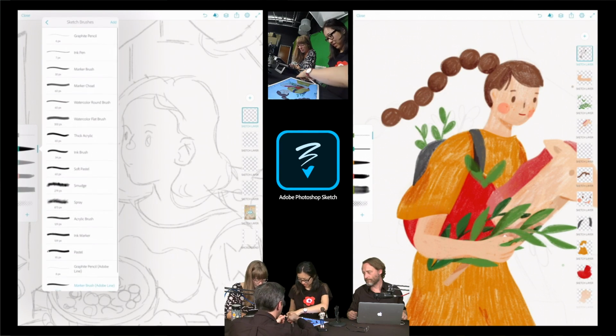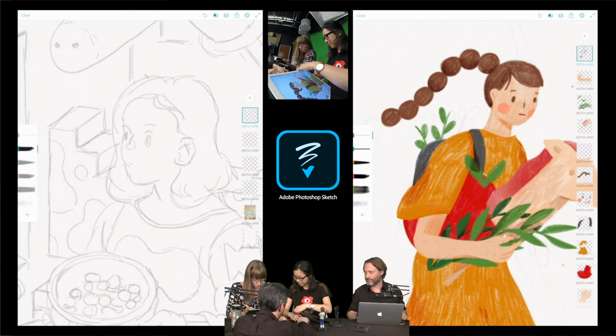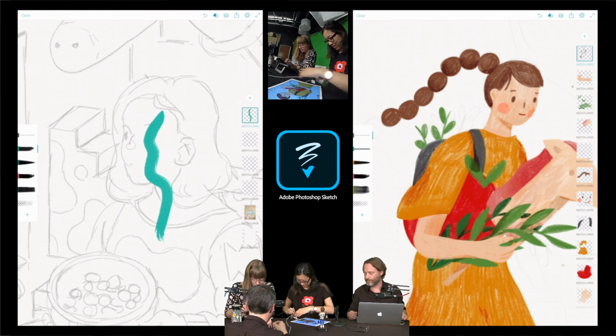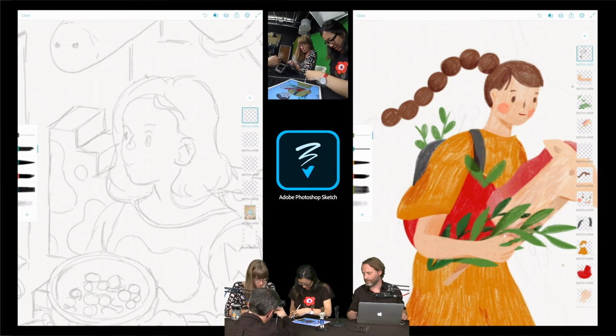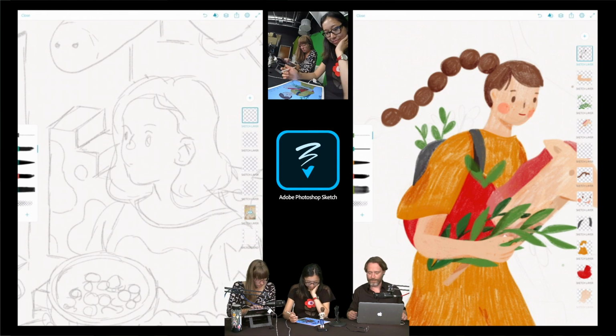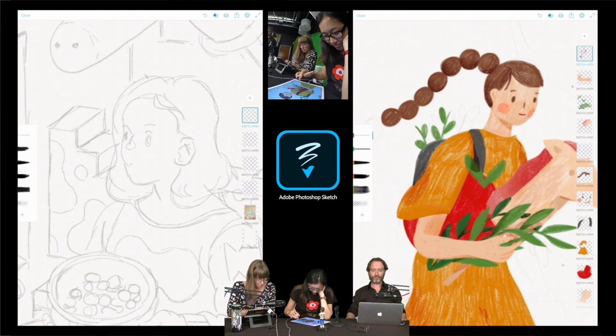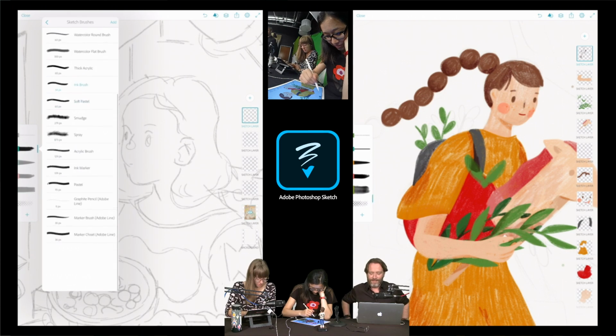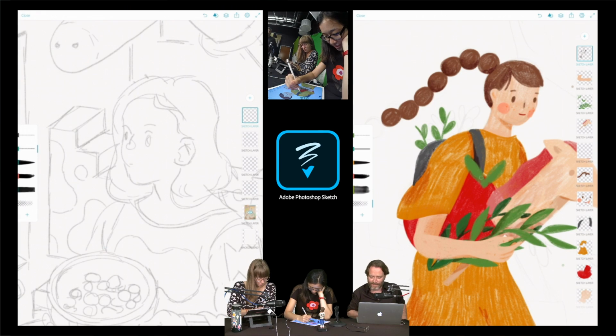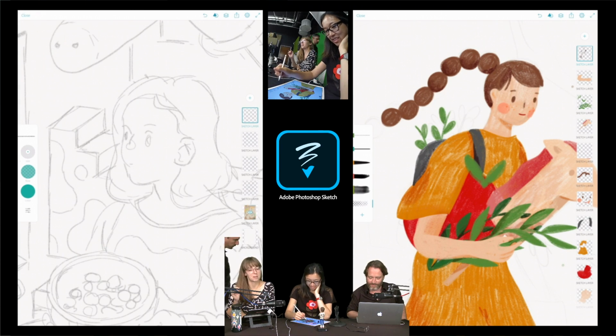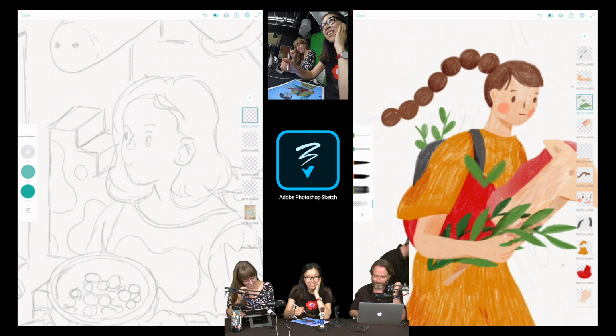Okay, then I will bring it back. Do you have a favorite inking brush? I'm trying to decide. You know, I might just use the graphite, but then adjust the flow.